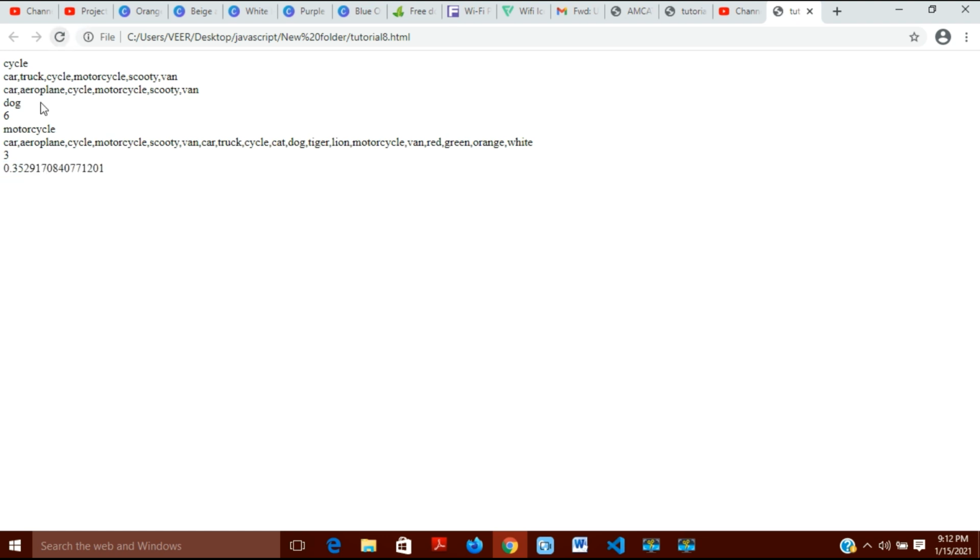If I refresh it, then again it will be changed, and it has created something new, a new value, which is also between 0 and 1. And as many times as I keep refreshing, it will keep creating a new value here. Now suppose I want a random value between 0 and 10. In that case, what should I do? Here with this Math.random, it is creating a value between 0 and 1 only.